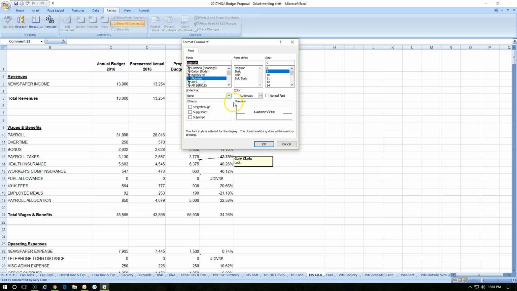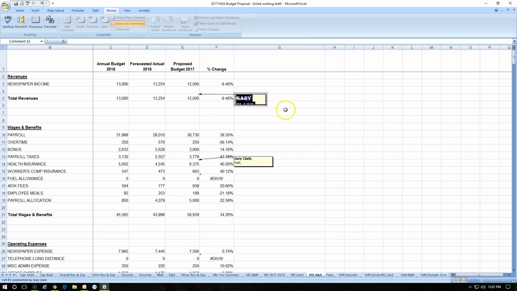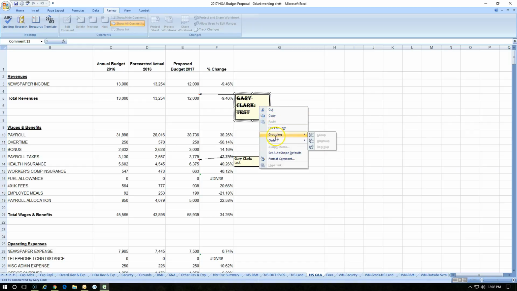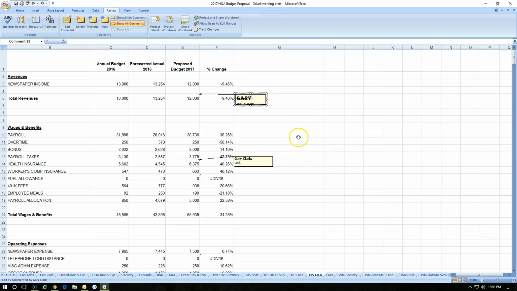I'll change it to Algerian. We'll make it bigger, make it bold, and even do the strike through so you can see what happens. Click OK, and you can see that it's actually larger than it needs to be. You come out here and you can drag it and make the comment larger. Similarly, if you right click, you have all these other options of cut and copy. I'm going to do Control Z to take it back to what the original comment looked like.